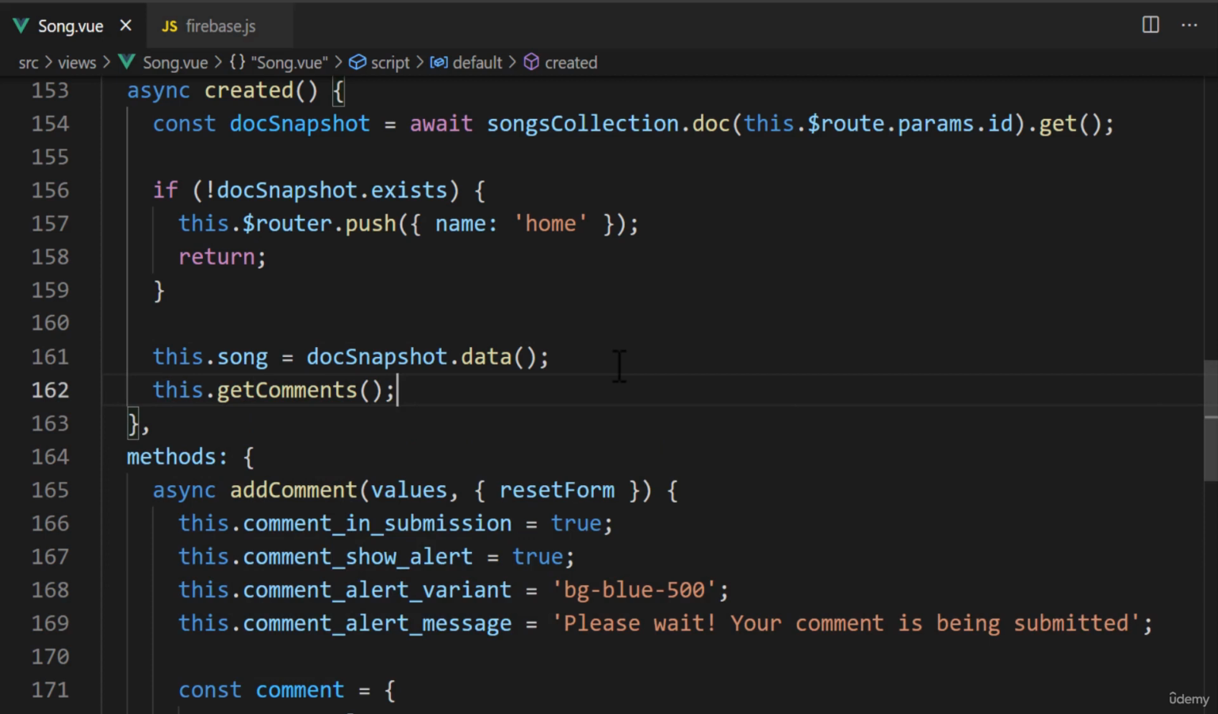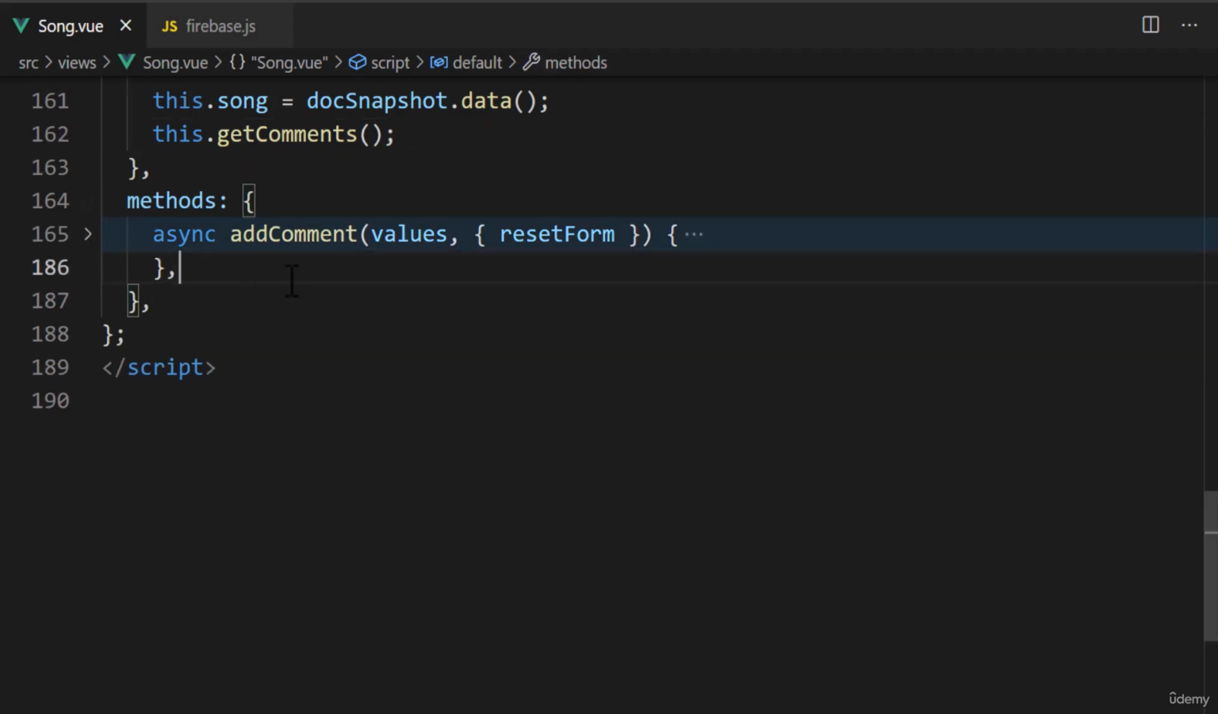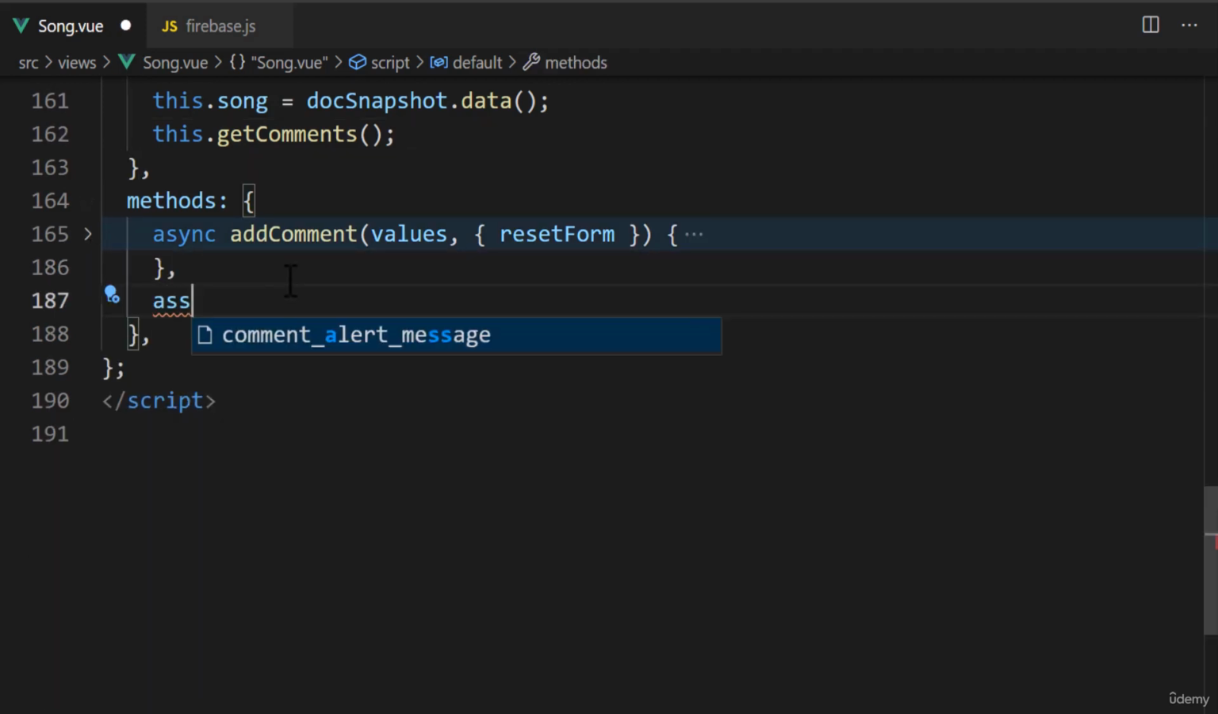We could add the logic for retrieving the comments in the created lifecycle function. However, it's probably best to outsource it into its own function because we already know ahead of time there will be 2 different situations where we'll want to grab comments. The first is when the component is first loaded. The second is when a comment is submitted. It makes sense to outsource the code into a separate function. We'll define the getComments function inside the methods object with the async keyword.